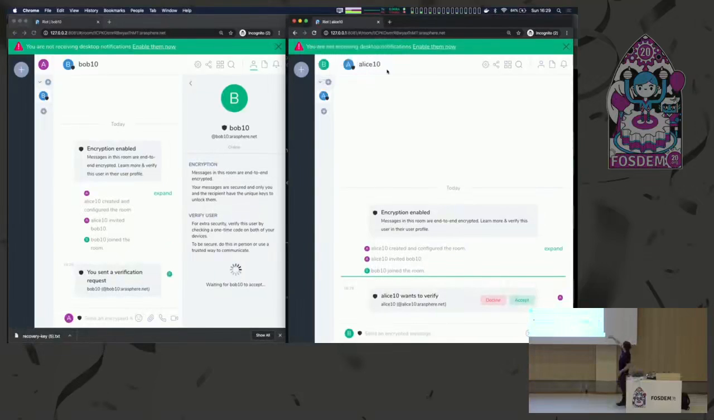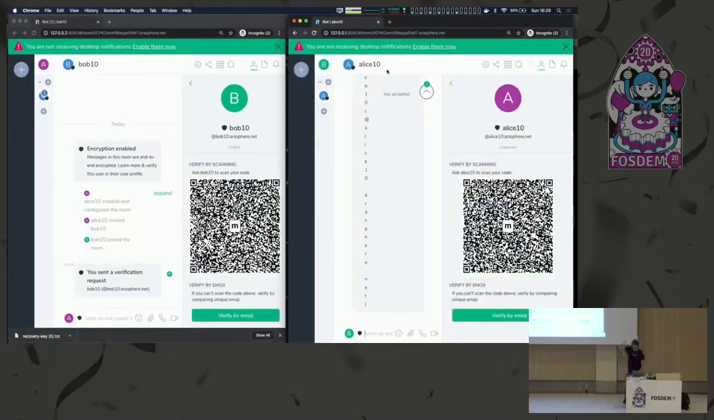And look, entirely new UI. We've got the verification coming in the timeline here. We've also got a toaster pop-up thing in the top left. Let me go over here and accept it. And here are our funky new QR codes.